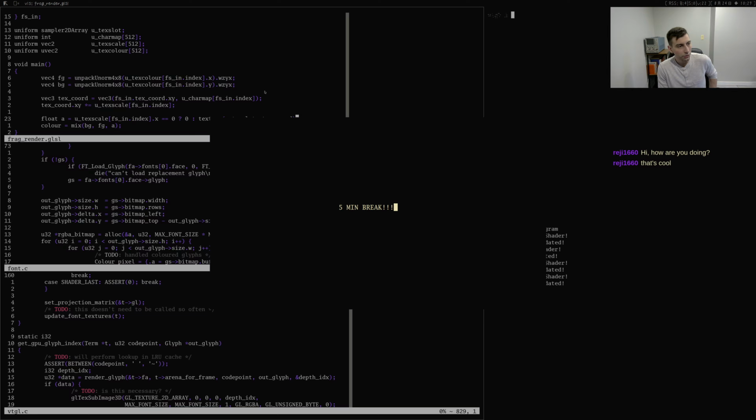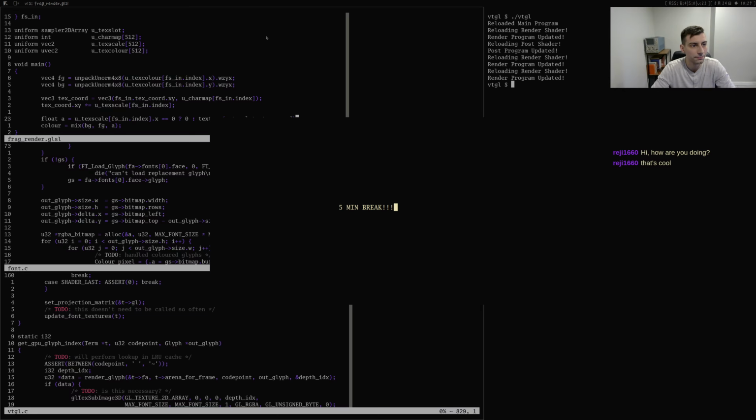Okay, so I think what I'm gonna do is bust out RenderDoc and see what exactly that texture looks like now in the new version.